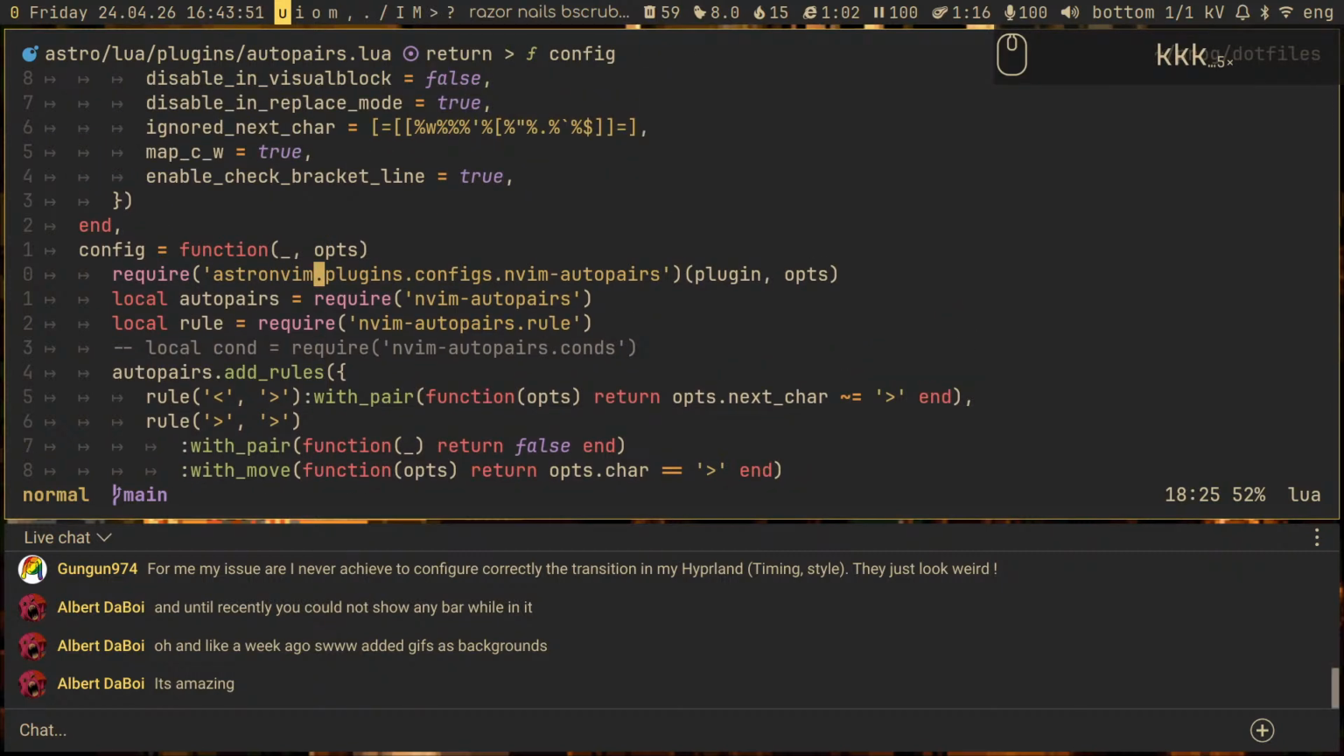So if you do need to override the config function for whatever reason, for the plugins that are built into Astro, you have to call something like this. How do you figure this out? You go into the source code of AstroNvim, yeah, I know, and you look at AstroNvim plugins configs, and if it has a config for some plugin, you have to call require blah blah blah, and then plugin opts.